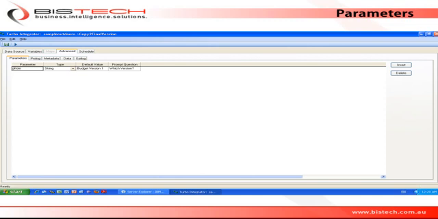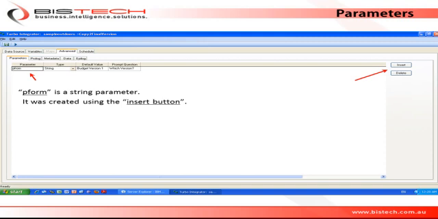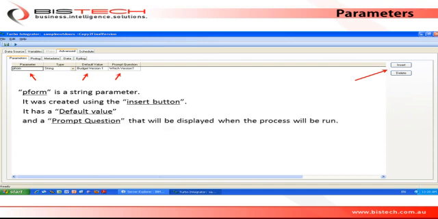This is the Parameters tab, where we created a string parameter called pFrom. This parameter was created using the Insert button on the right hand side of the screen, and it has a default value, in this case budget version 1, and we will prompt a question saying which version do you want to copy, at the start of the process.